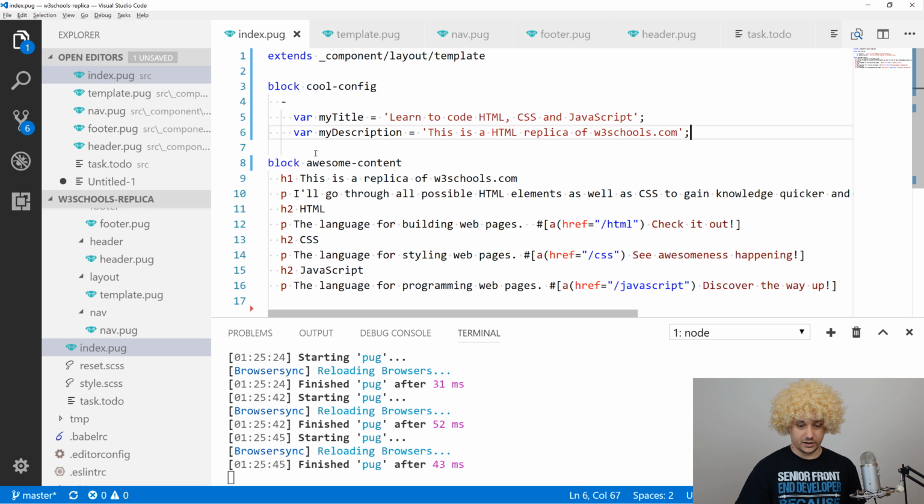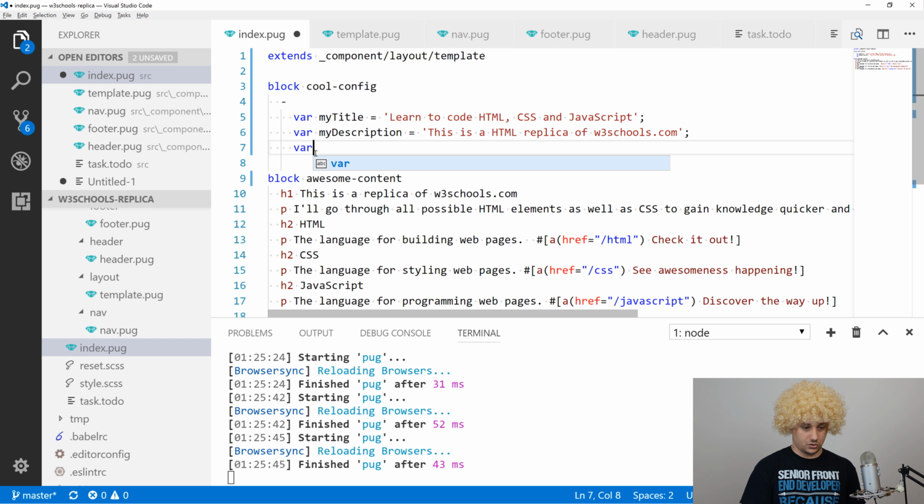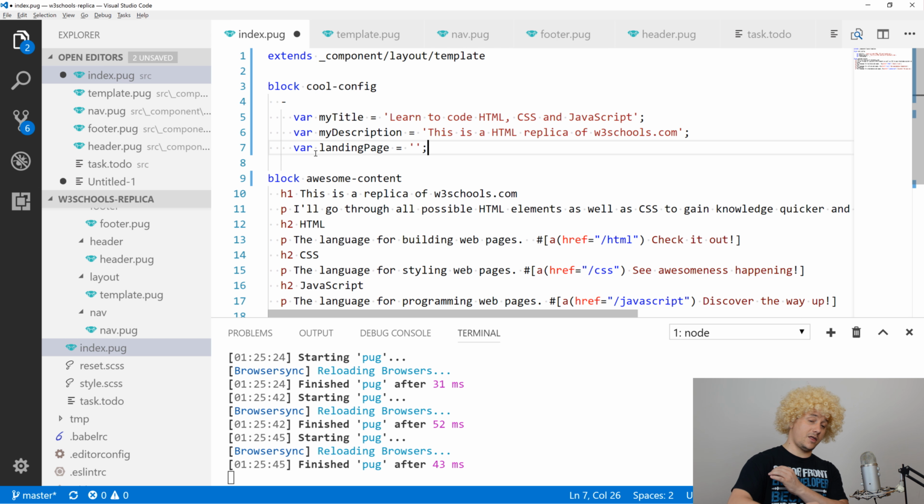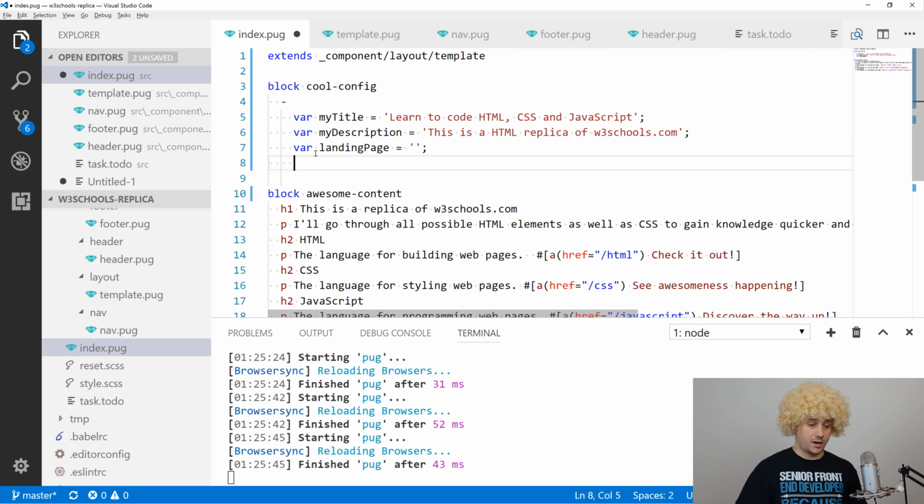Let's create two more variables that we'll need a bit later on. So we'll do landingPage, and for the moment it's equal to an empty string, which is like equal to nothing, and activeLink.